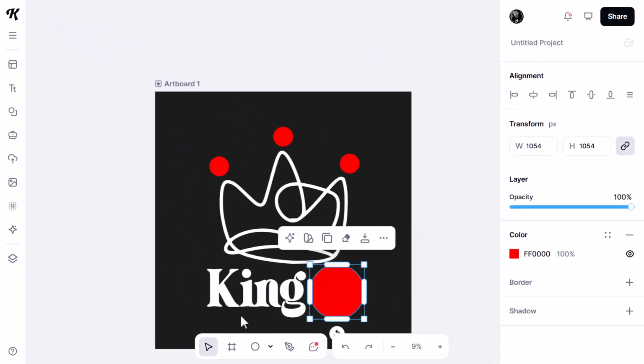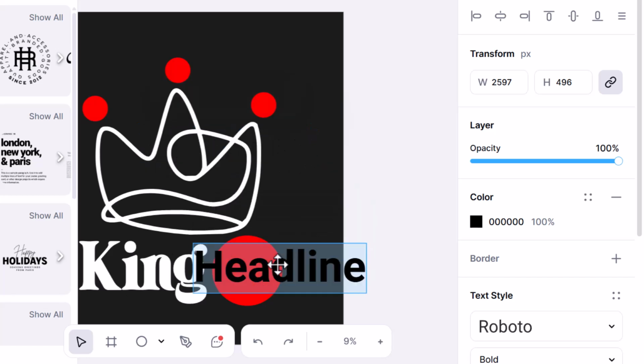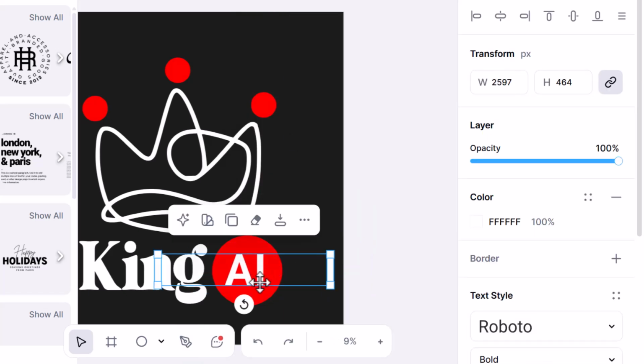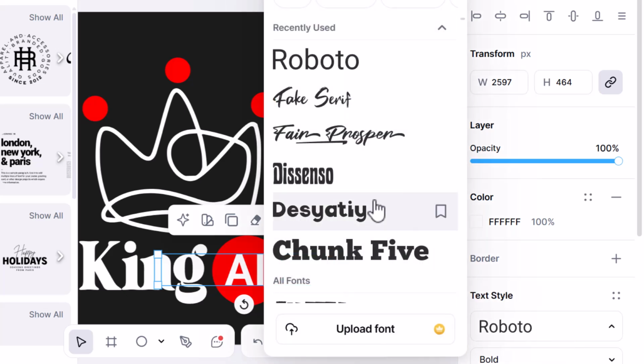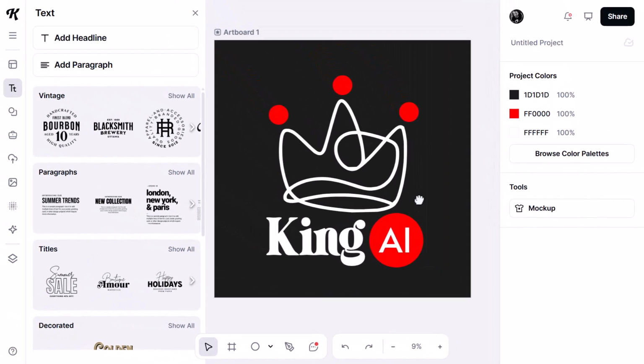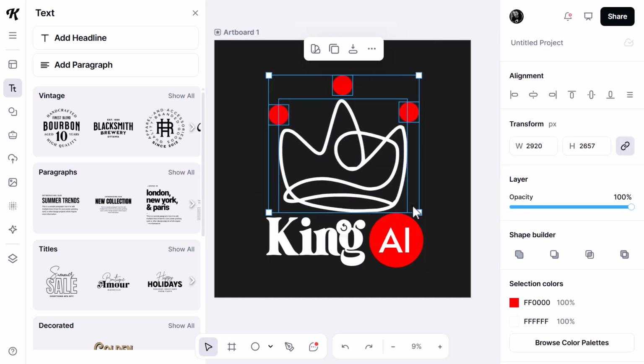But this time when I add my headline, I'm going to just pop AI here and I'm going to make it white. And I'd almost be happy with that as it is. But I can still go to my text style and pick a font. I think that looks even better. So we've created a really basic logo with that casual feel. Now, this is a bit crammed together. So I'm going to highlight the crown, hold down Shift to deselect that. I'm going to hit Control G to group so I can resize.